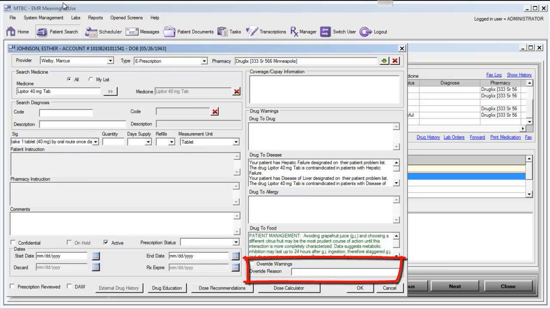So this medication has triggered a drug-to-disease warning against diseases that are documented as current and active diseases on this patient's problem list. In order for me to proceed with this medication, I would have to override this warning and provide a reason as to why I'm overriding this warning. For now, let's just go take a look at this patient's current medication list, as well as the patient's current diagnosis list.